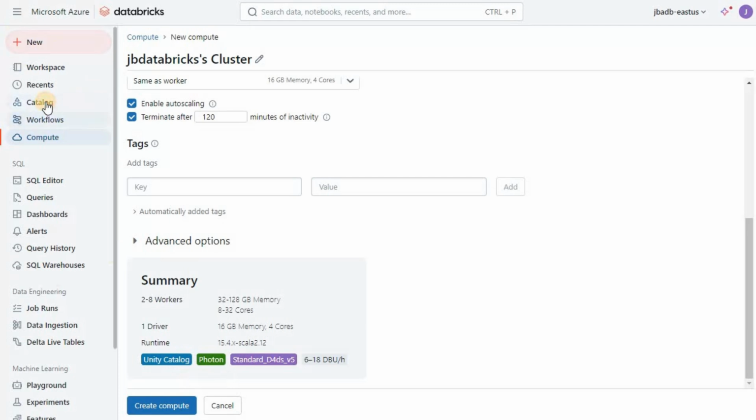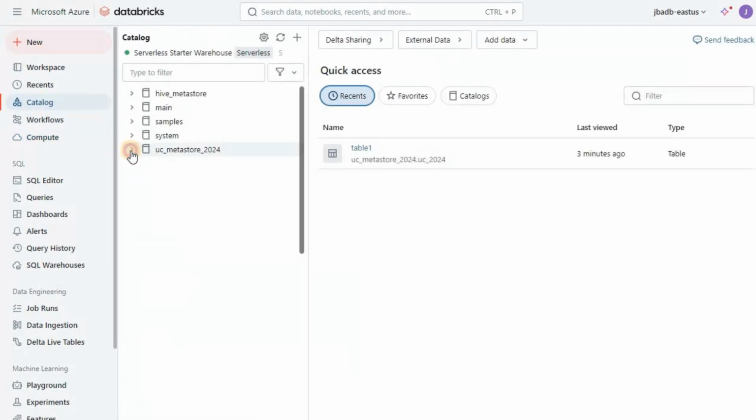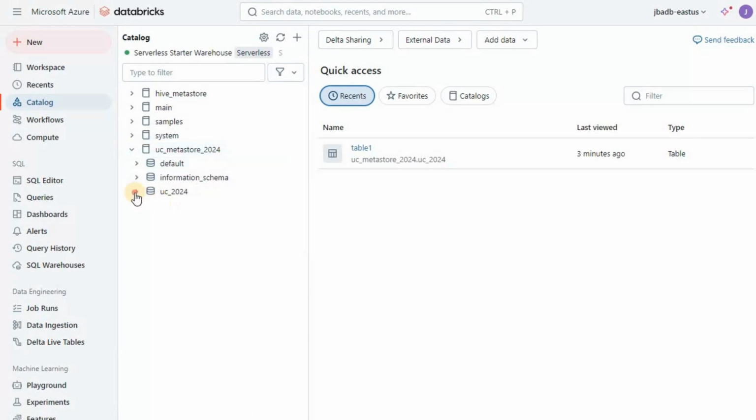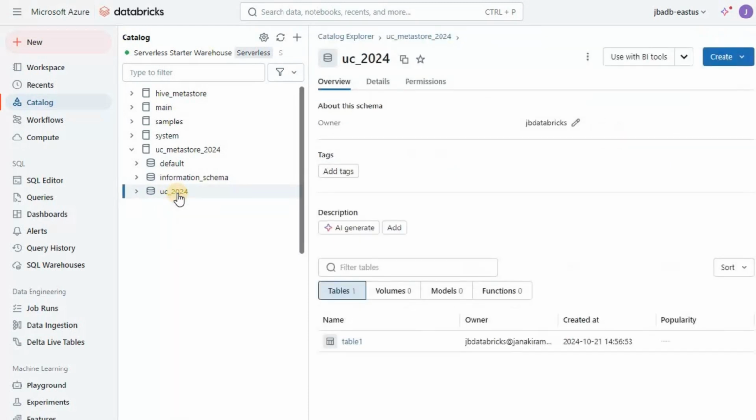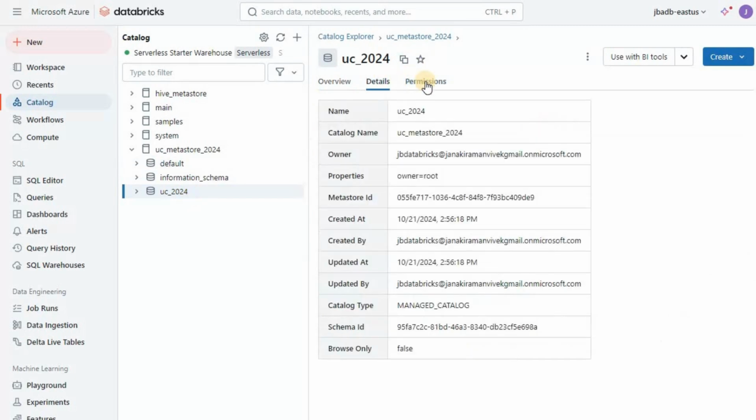Same way, let's go to the catalog here, and then go to our UC Metastore 2024 catalog. If I look at the schema that we created, let's click on that UC_2024 schema and look at the details. You can see here that the catalog name is UC Metastore 2024.